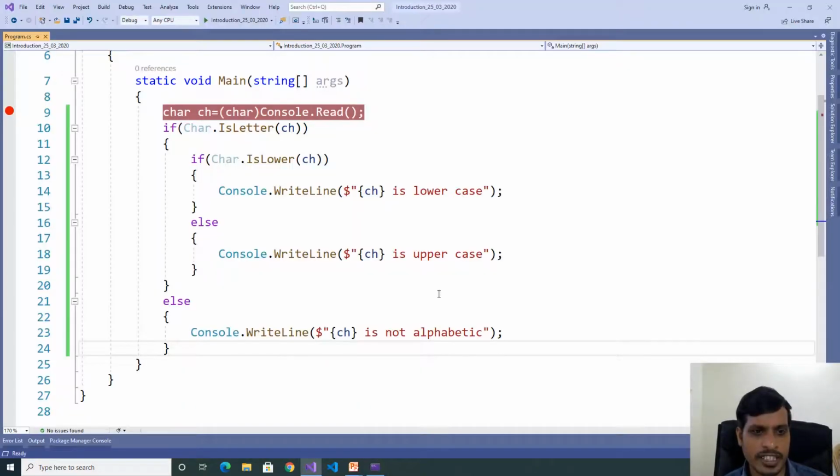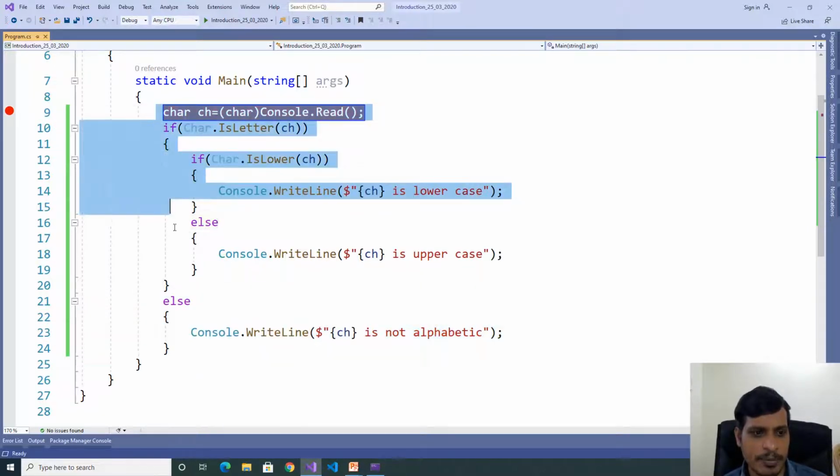What we understand from this program is, here we have an if. If this condition is true, then it will go inside the if. Inside the if we have another if. Here it will check this one. If this condition is true, then this statement will execute. If the condition is false, it will go to the else part. Here this condition is false, then this code will execute. This is an example of nested if.